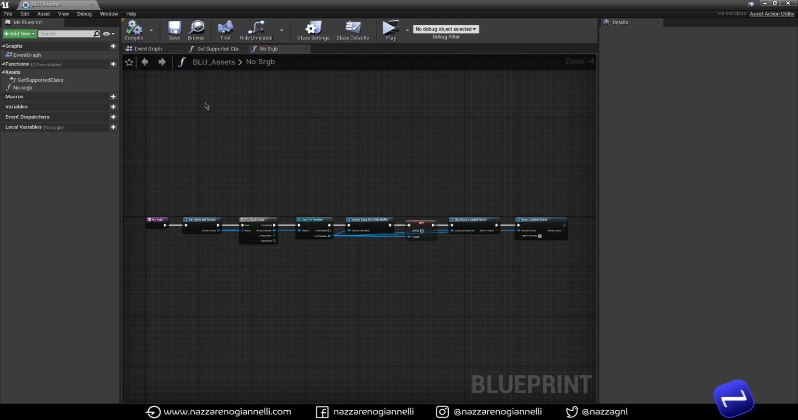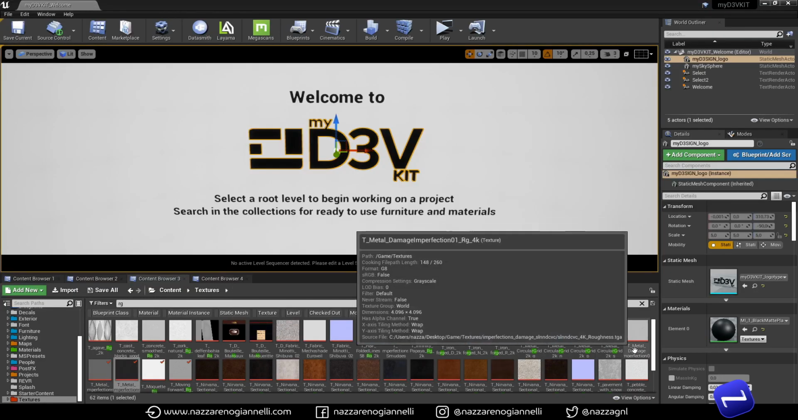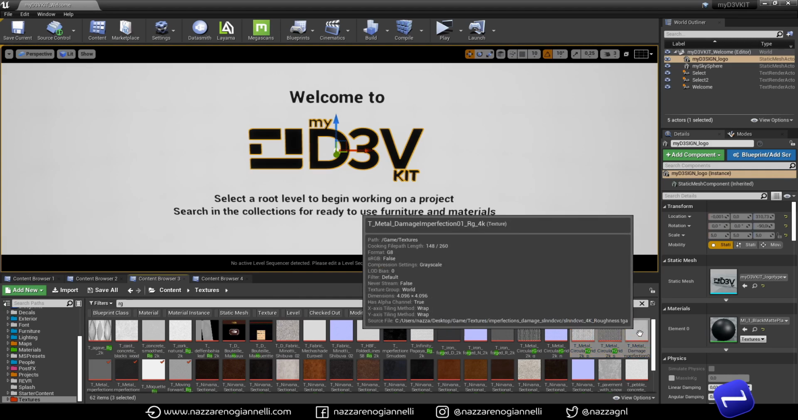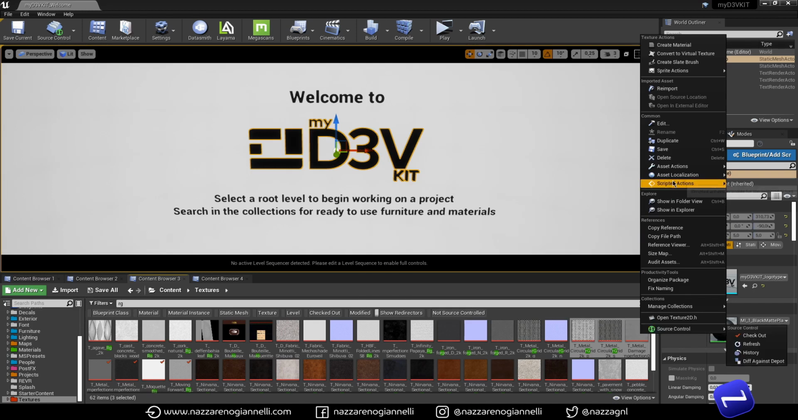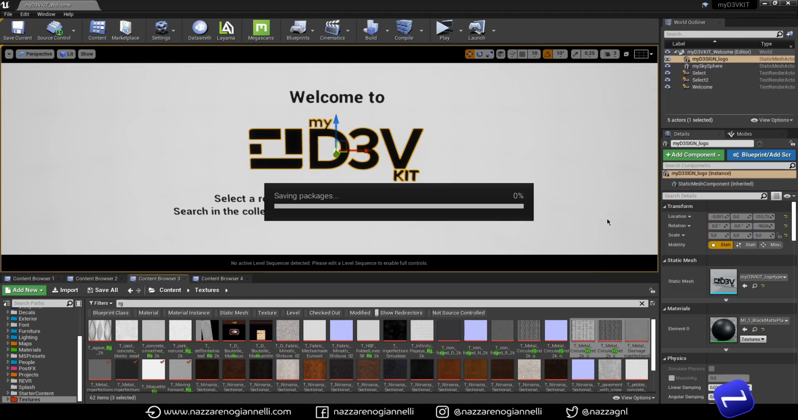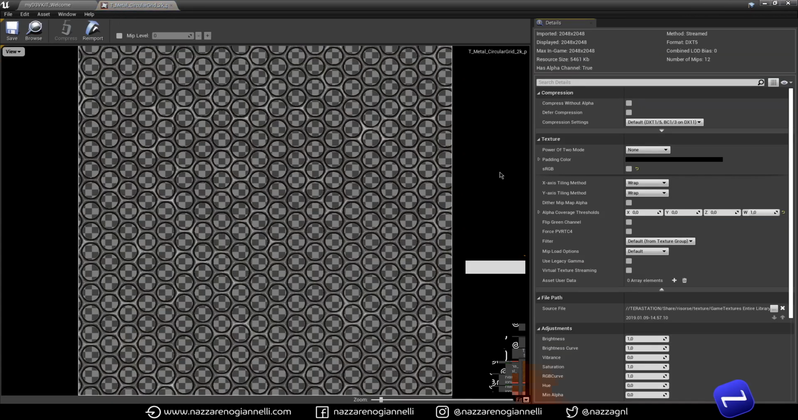So if we compile and go back to our textures and we select some others, right click, no sRGB, our new entry is here. If we click it, the editor will go through every texture, make the changes, save it, check it out, and it's done. As you can see, sRGB is turned off.